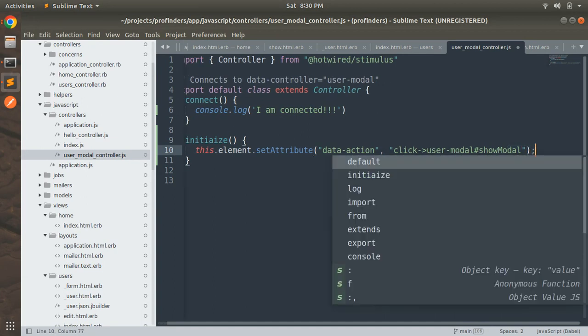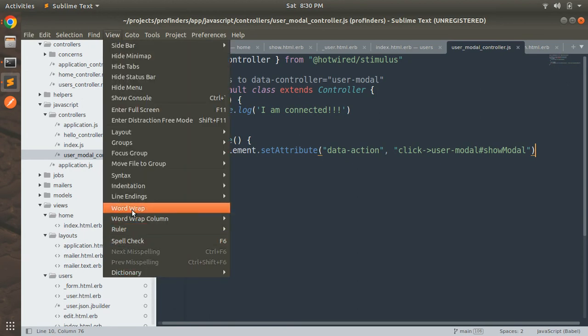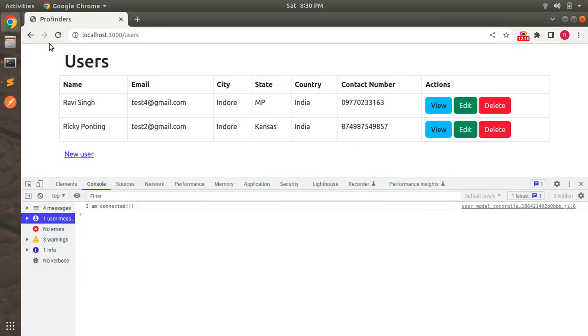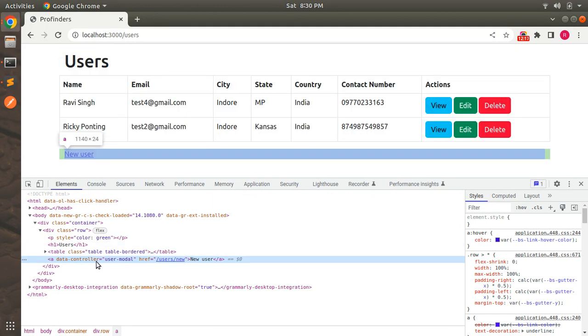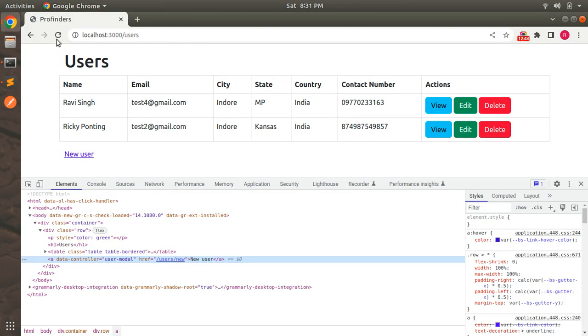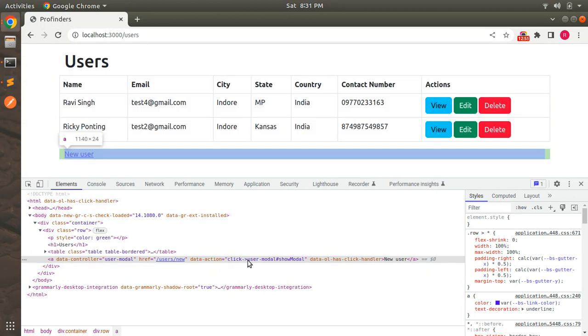That means once our controller gets connected and initialized, we are adding a data-action attribute to our new user link. Now if you go to the browser again and refresh it, inspect this link new user, and you can see that, oh, no click action has been added here. So there is a typo mistake in initialize, just fix this typo. Let me fix this and refresh the page now, and you can see that you get a data-action attribute on your new user link, that is click user model and then show model.